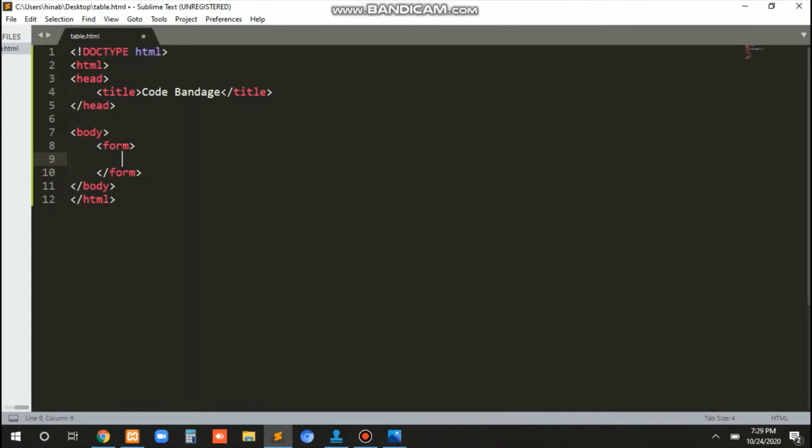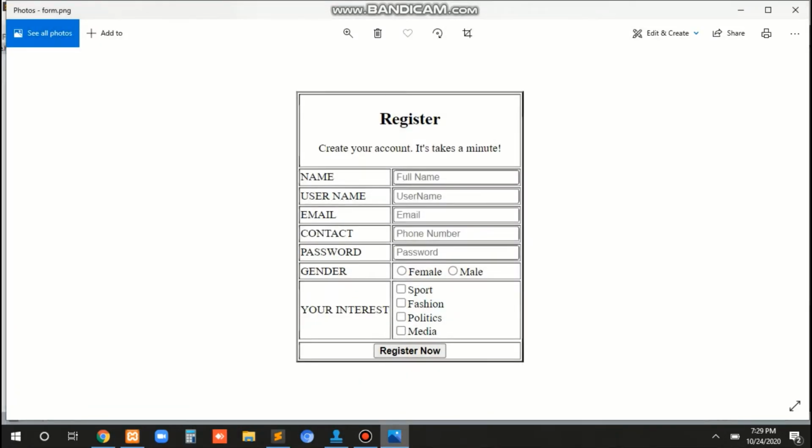The form tag serves as a container for different types of input elements such as text fields, checkboxes, radio buttons, submit button, etc. And we are going to cover some of these form elements in this video. So we are going to create a registration form something like this. There is a heading and a paragraph. Below there are some input fields we will discuss one by one.